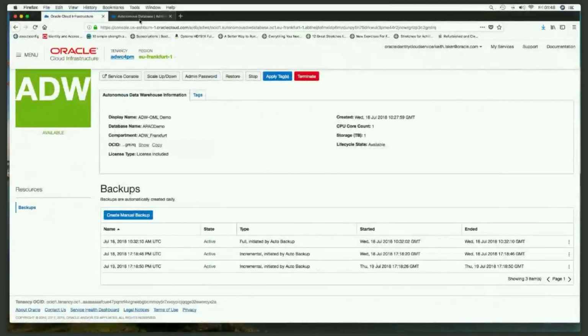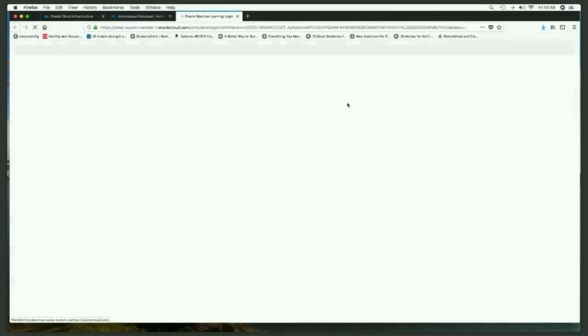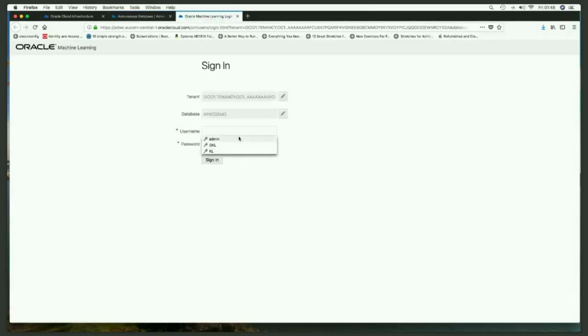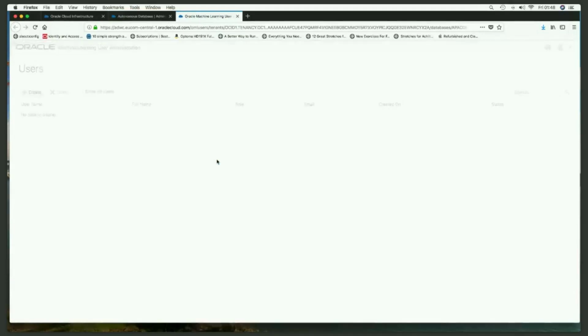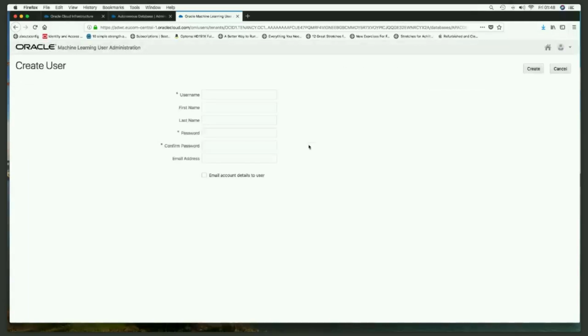So how do I get access to that? You'll see here, what I've got is manage ML users. What I do here is, again, I go in with my admin account and we create some users. I've built some users already. Creating users is fairly straightforward. I can build another one.